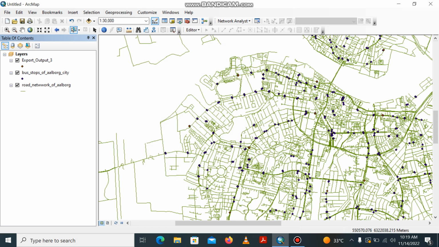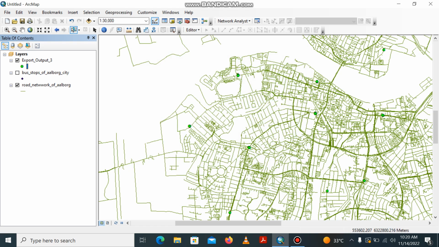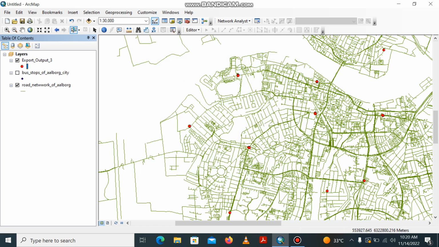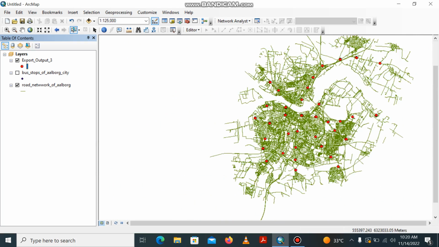Now you can see that these are the few bus stops that I selected within my city. These bus stops are less in number, so it will be easy for us to perform the analysis because it's just an academic exercise. So I'm not using this shapefile anymore because it has 770 bus stops.